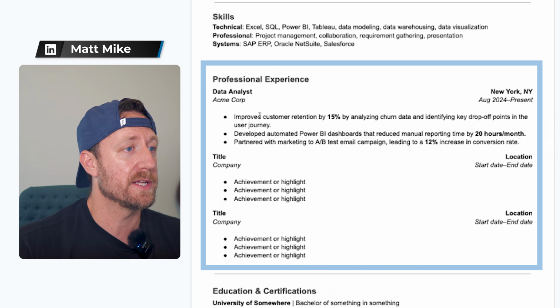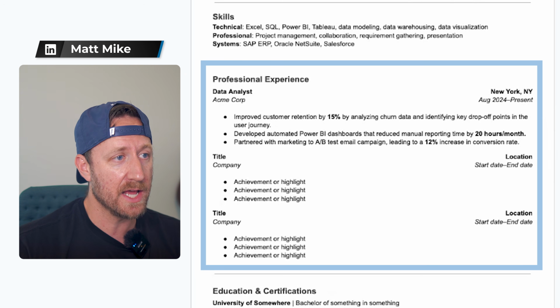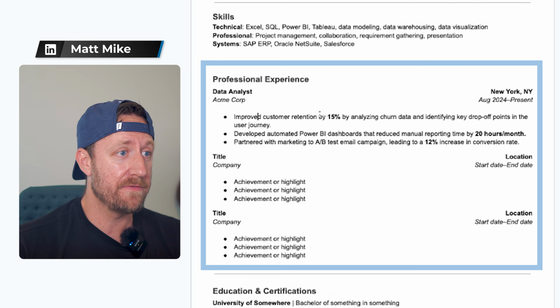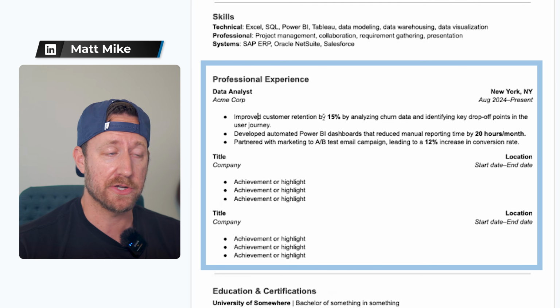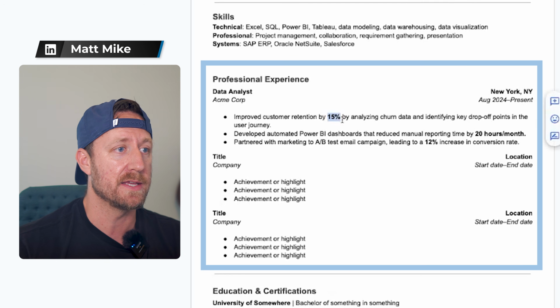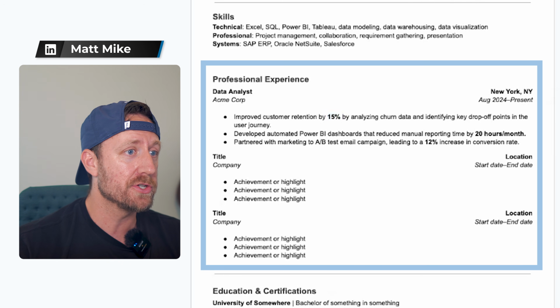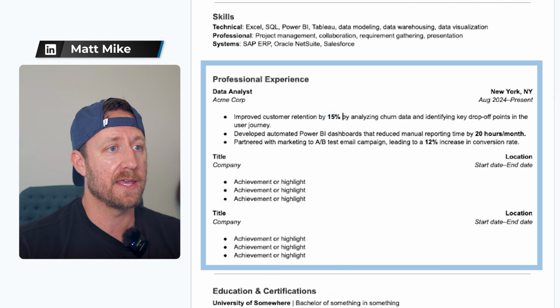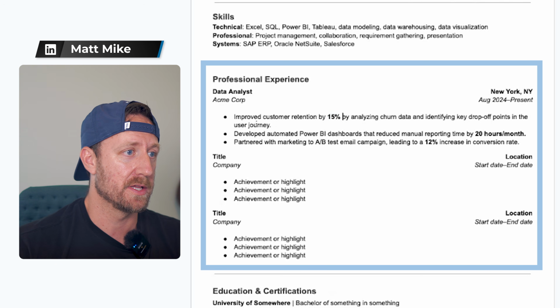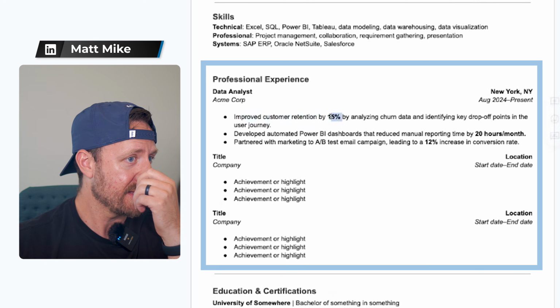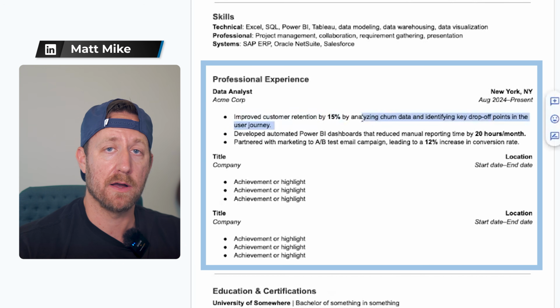So we have a few bullet points here. Let's look at the first one. Improved customer retention, leading with an action word, by 15%. So a metric, and I've bolded that metric to make it easier to track, by analyzing churn data and identifying key drop-off points in the user journey. So we're saying what we did, the impact that it had, and how we accomplished that thing.